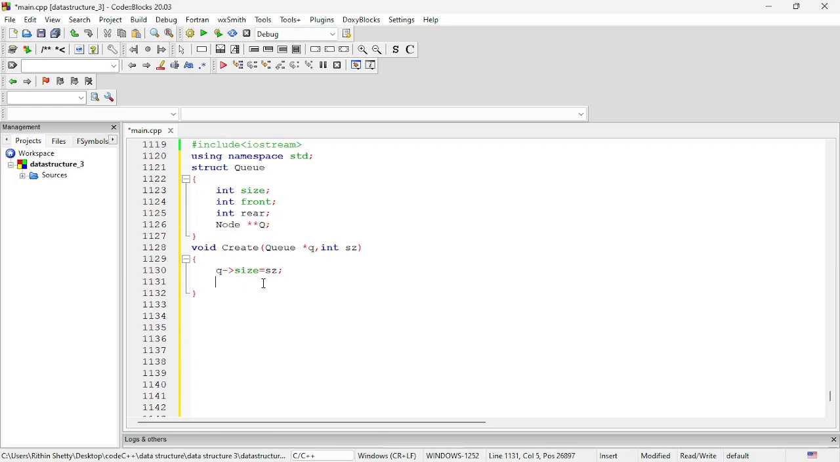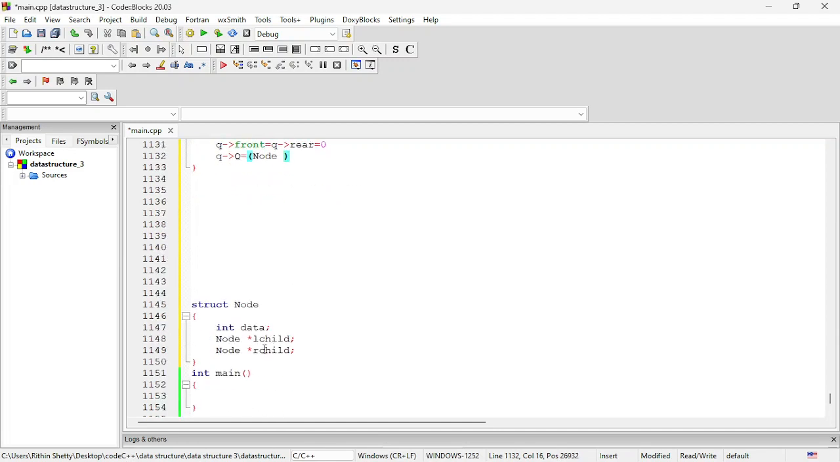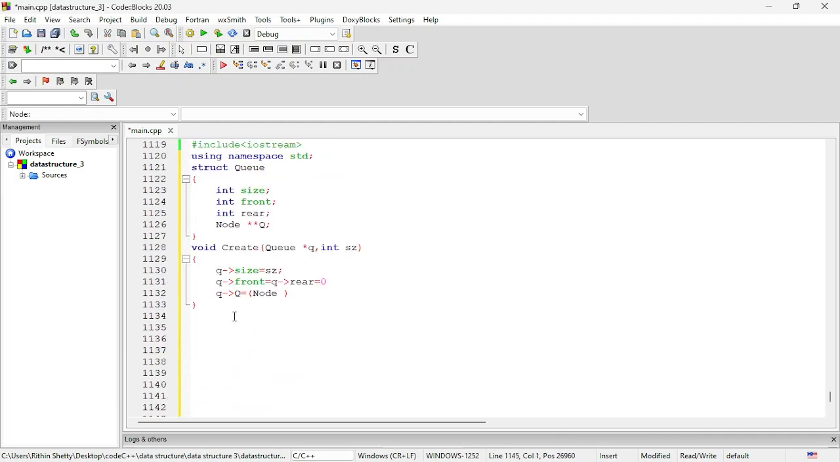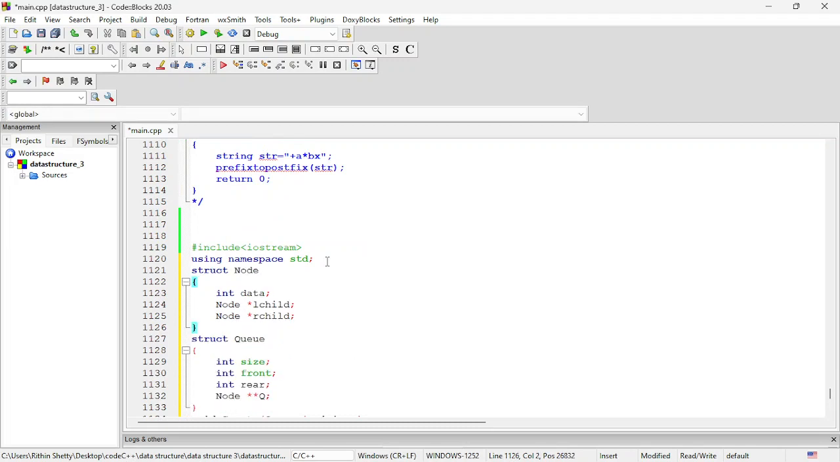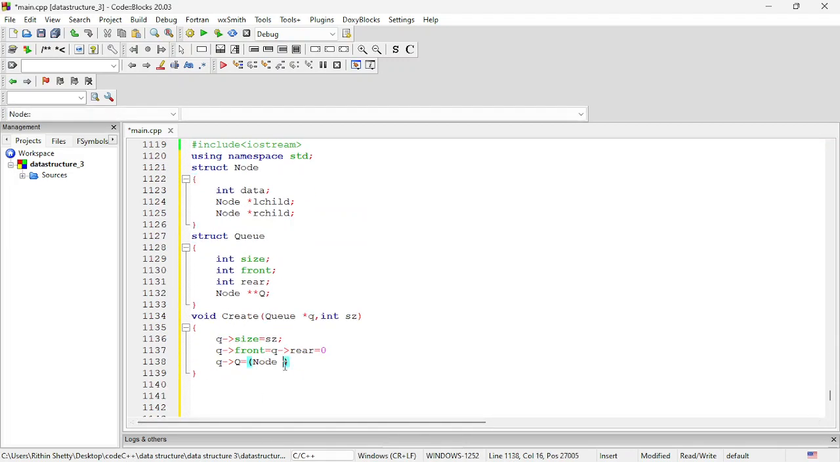So I have given size as z. Then I will make front, and I will make rear as 0 normally, as I explained earlier. Then I should make some memory in heap. How do you do that in C? It is easy. I will create of node type. Since I am using node here, let me define node before Q itself. Okay, now it is a node type.